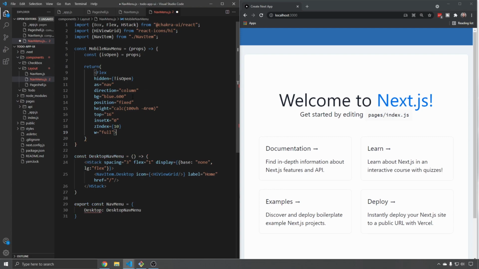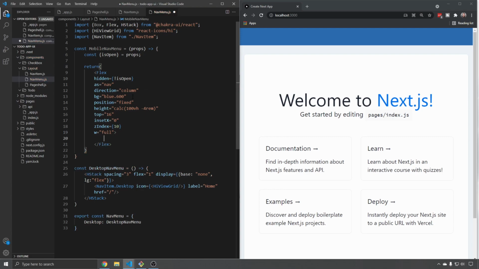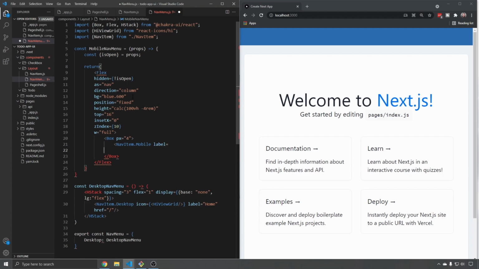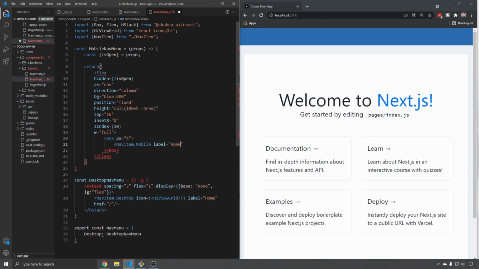We can then, inside of our flex, set a box. And with our box, we're going to set a px, which is padding on the X-axis, equal to 4. And then inside of here is where we'll have our nav items. So for now, we'll just have one NavItem.Mobile. And we'll set this to label equals home and href equal to slash, and then we'll close it out.